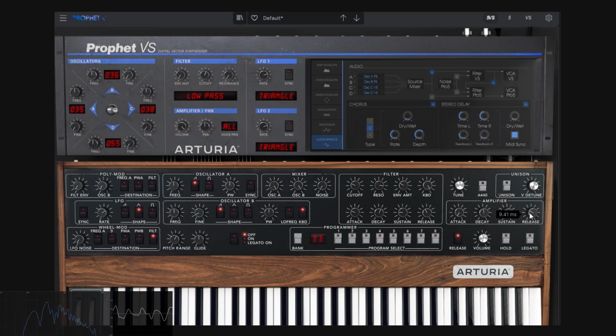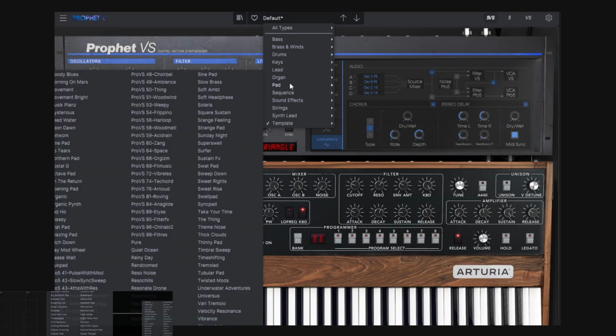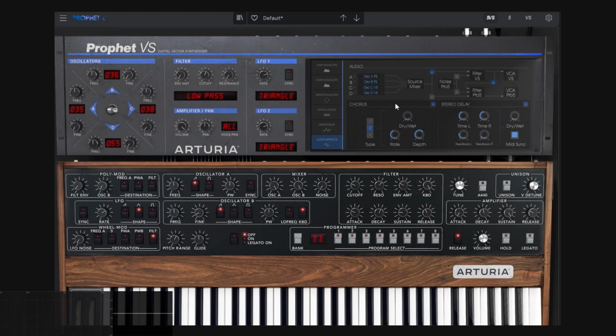Let me just put... So you have a lot of possibilities right here. And at the end of the day, it's just what you want to do, what sound you want to get, and you need to do a little bit of exploration. The good thing is that you have a million patches. Okay.